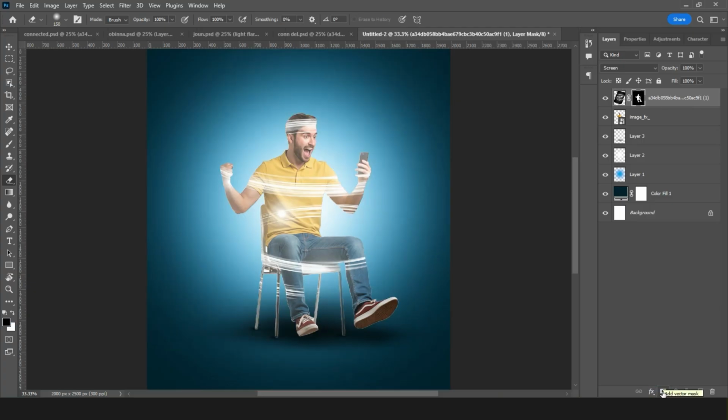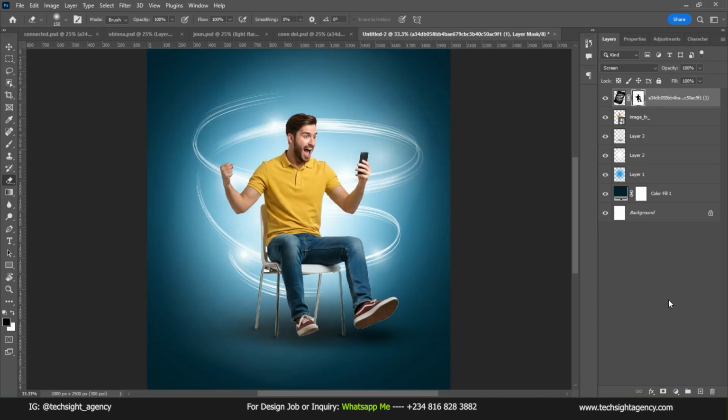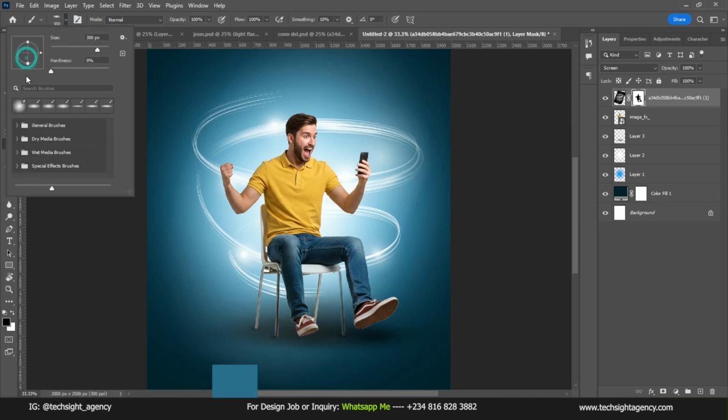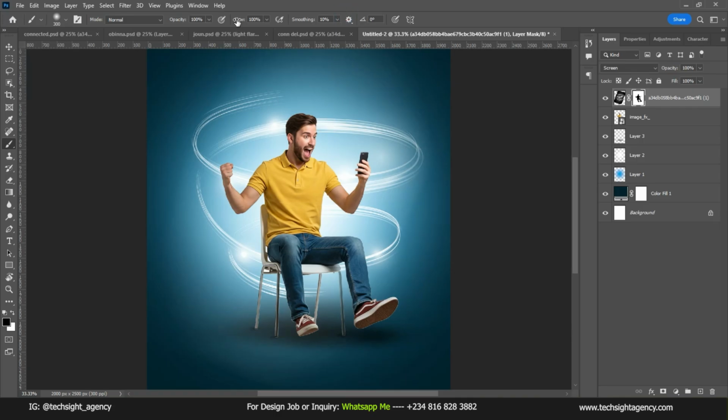Come to this layer and add a layer mask to this. Press Ctrl I to invert the mask. So use a brush tool, change this to the normal way, and increase the opacity and also the flow. Bring down the size of the brush, and change this to white, and move once.